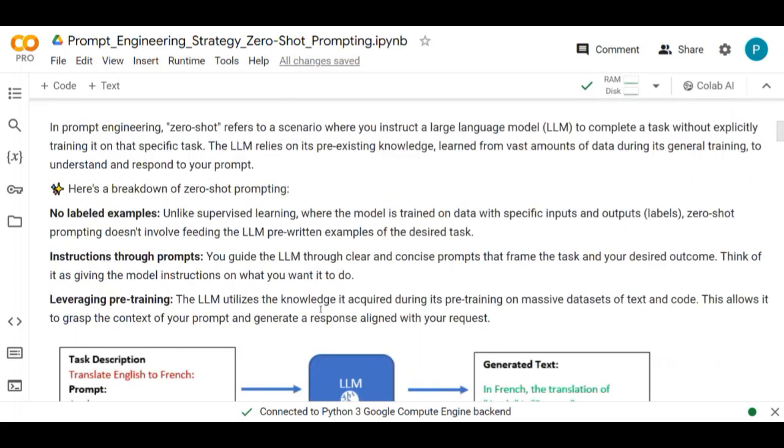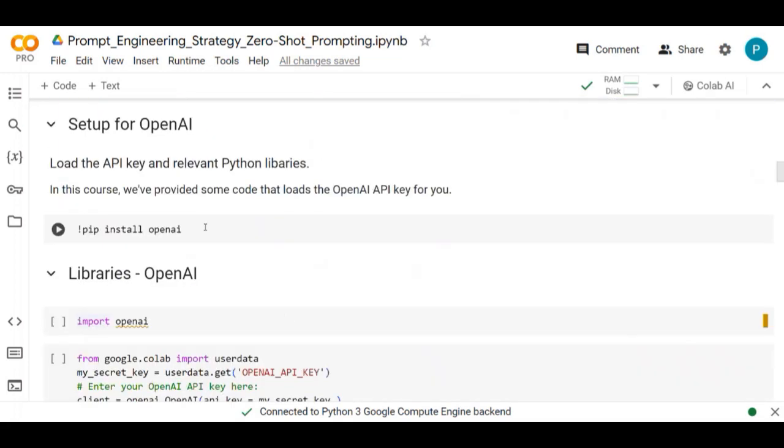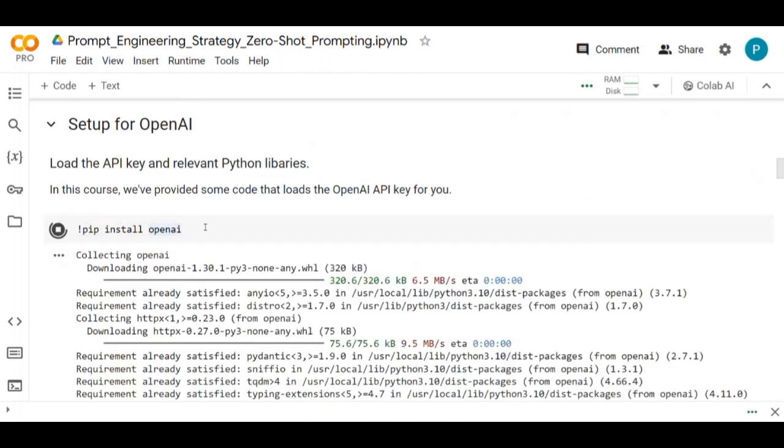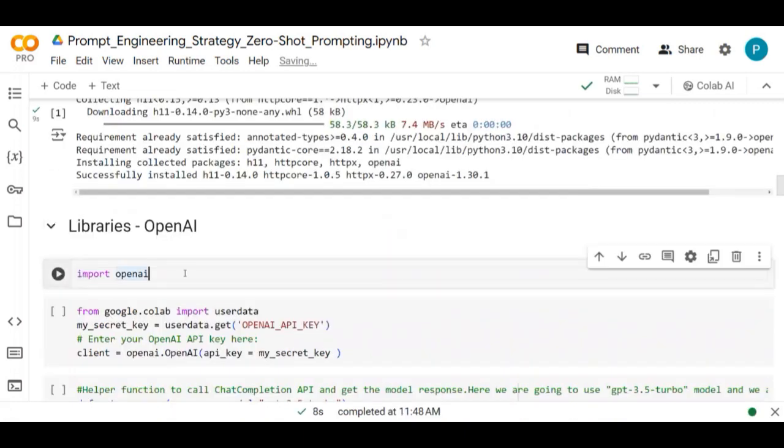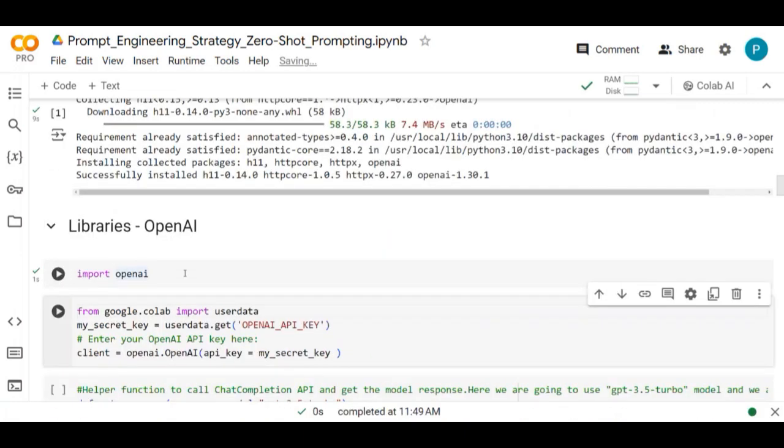First thing we need to do is to create the setup. So let us install the OpenAI libraries because we are going to use OpenAI models and their APIs. Then we shall import the libraries. We are using the OpenAI API and their model. Therefore, we need an OpenAI API key. If you do not have your API key, then you need to create your account on OpenAI and generate your API key first.